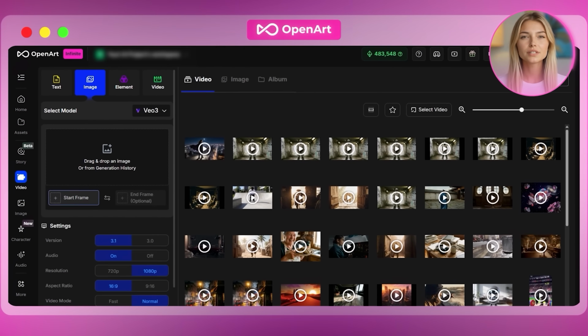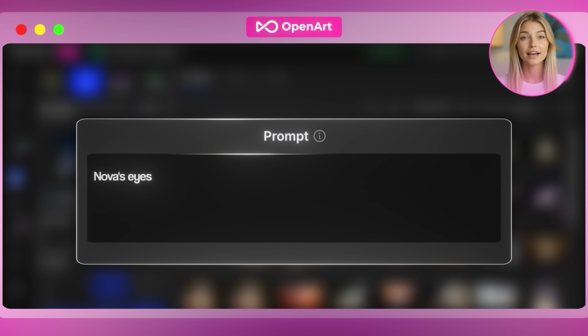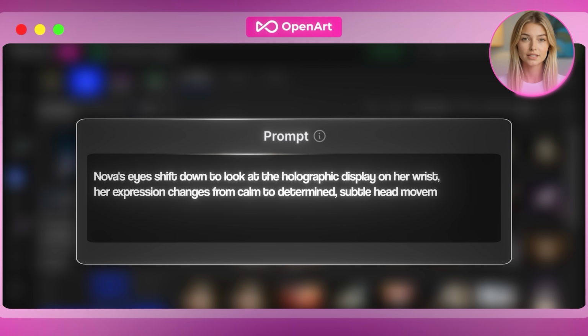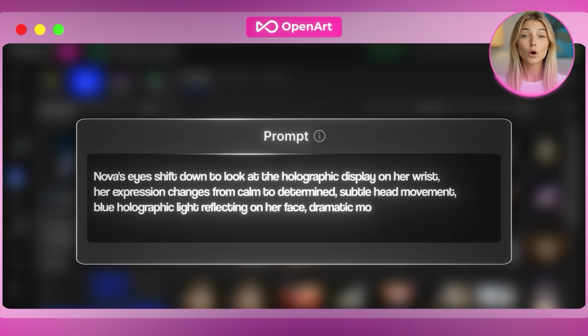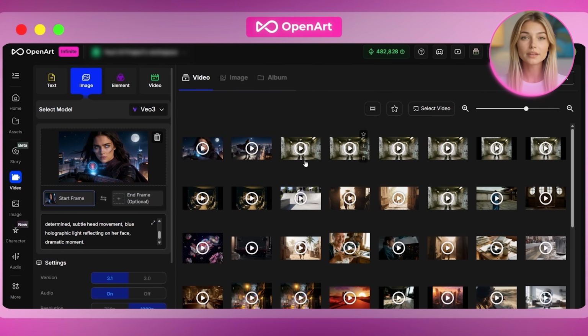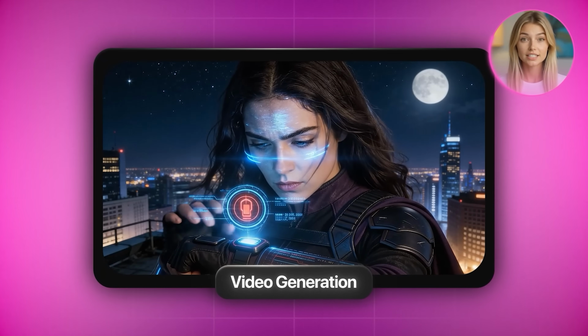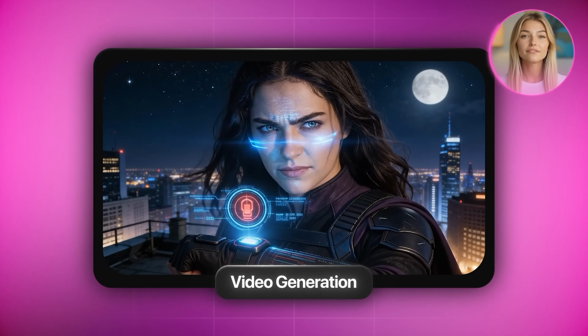For the close-up of her receiving the distress signal, Nova's eyes shift down to look at the holographic display on her wrist. Her expression changes from calm to determined, subtle head movement, blue holographic light reflecting on her face. Dramatic moment. The key is describing the emotion and the type of movement you want. I want that subtle change in expression. Small details make it feel real.